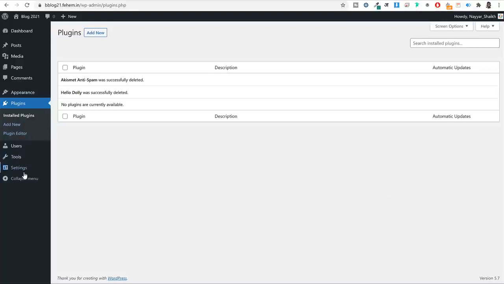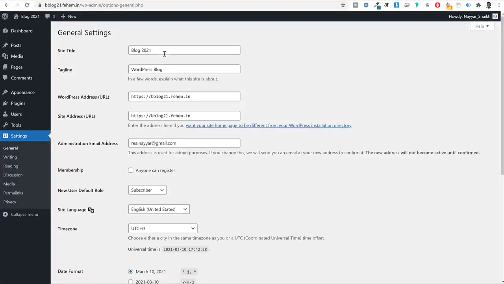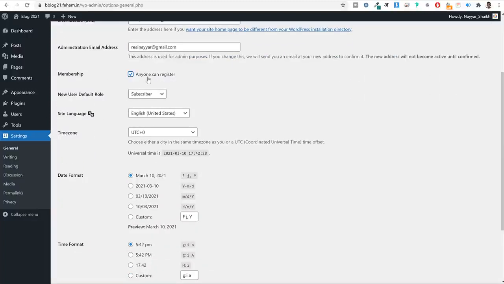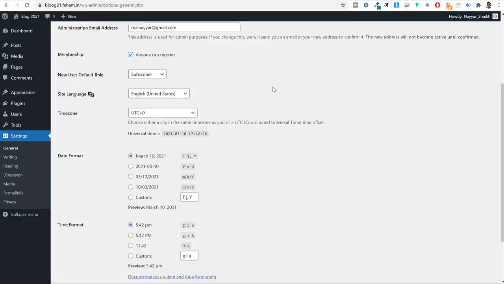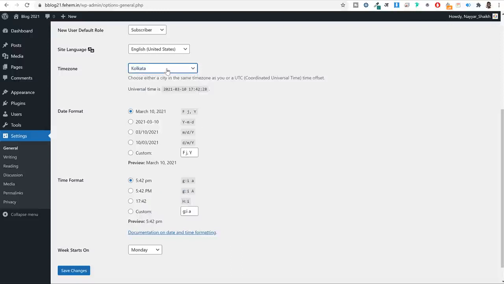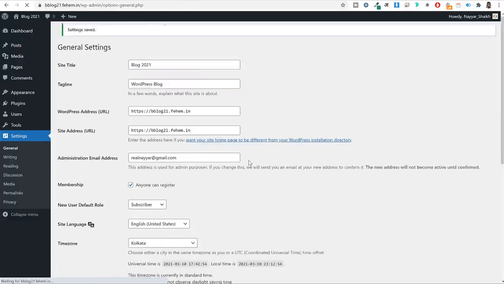Now on the left hand side, you will see the settings option. Click on settings. You will see general settings, and from here you can change your website name and your website description. As I said earlier, you can always change your title and description from here. Then if you want to enable login, you can enable the option that anyone can register, and you can change your time zone. I would recommend you change this according to your country. I'm from India, and in our country we follow the Kolkata time zone, so I'll select this time zone and click on save changes.